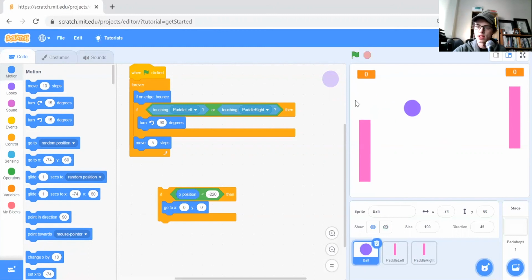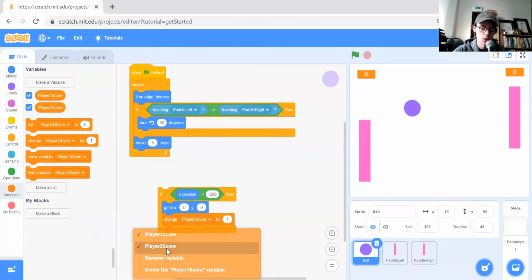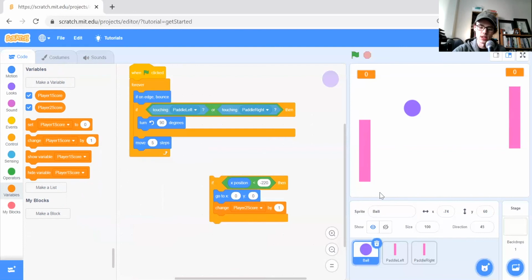But also if it touches the left side, we want the right side to get a point. So we need to go to variables over here. We're going to click this, change. We're going to drag that in right to here. And we're going to say change because this is player 1 side, but we want player 2 to get the point. So change player 2 score by 1 because they get 1 point for every time they touch the left wall. So now we have that. So whenever it touches the left wall, it goes up by 1 point.